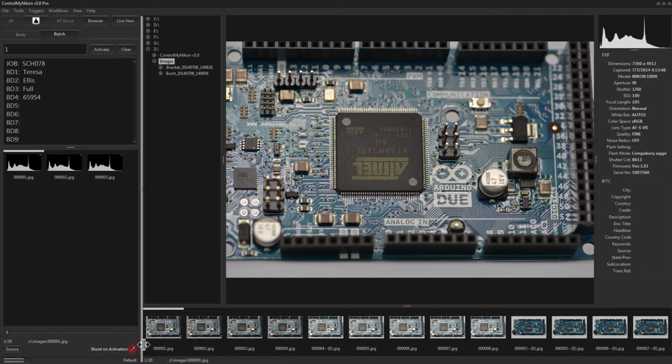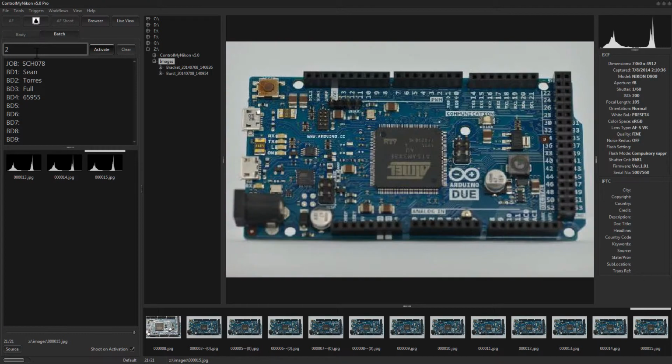And if I go down to shoot on activation, now when I type in another code and activate, it will shoot it automatically. So some people use this with barcode scanners. So they'll click on it, and it captures and embeds this information in the metadata.